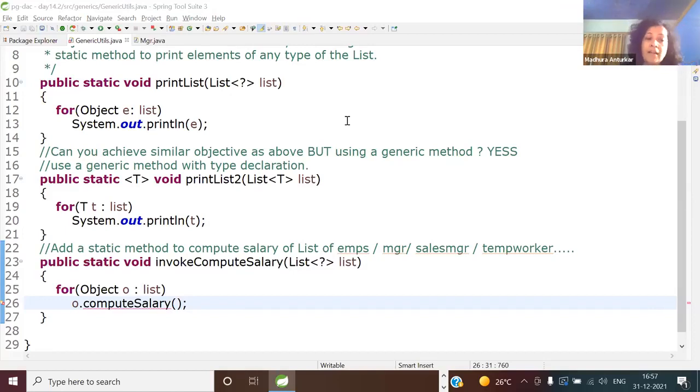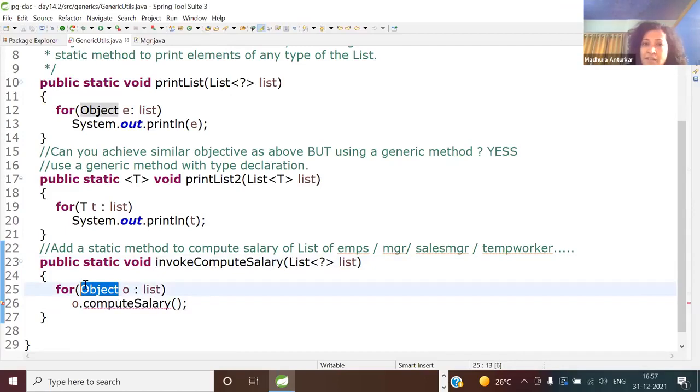Compiler goes by what? Type of reference or type of object, R or O? Type of reference. And what is the type of the reference you have got here? The type of the reference is question mark, or I'm so sorry, Object. And in the Object class, is there a method by the name of compute salary? No. So what is the solution?